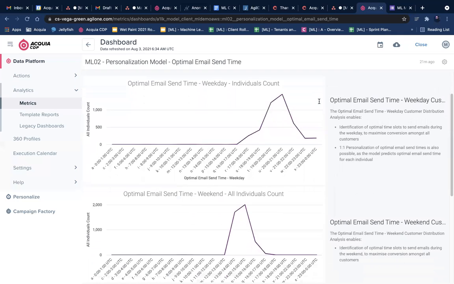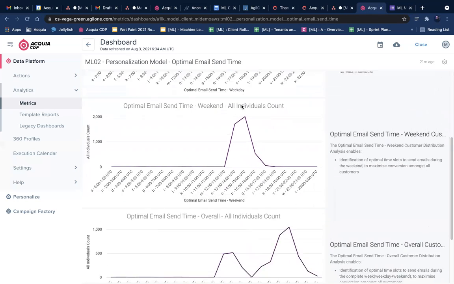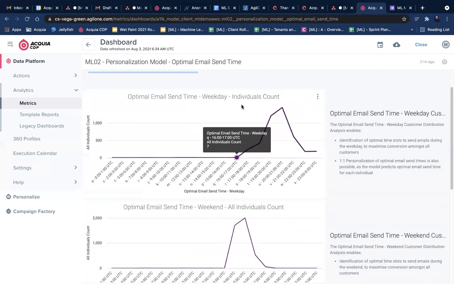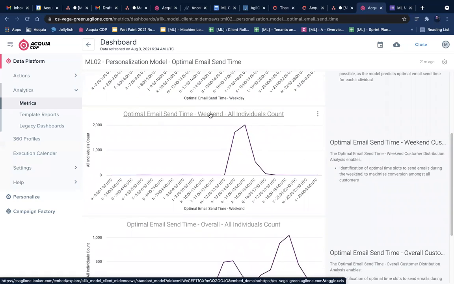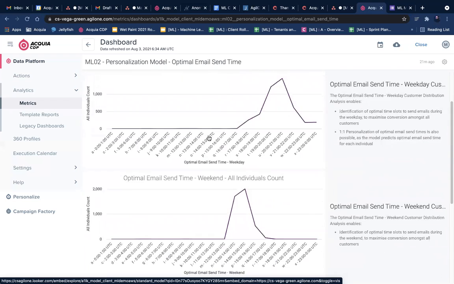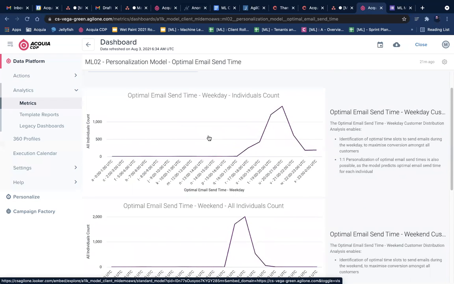The basic format is that there will be a visualization and then an explanation for the visualization on the right. Here, this specific chart is showing what is the optimal email send time for the entire customer pool. As we can see, there are three different optimal email send times. There is a weekday send time, a weekend send time, and then an overall optimal email send time.